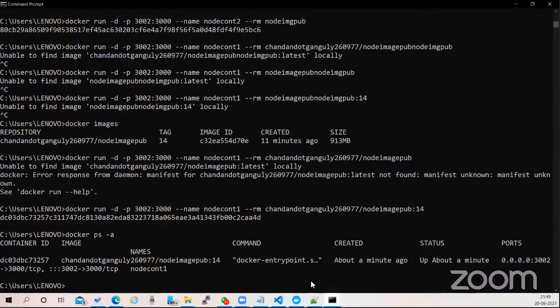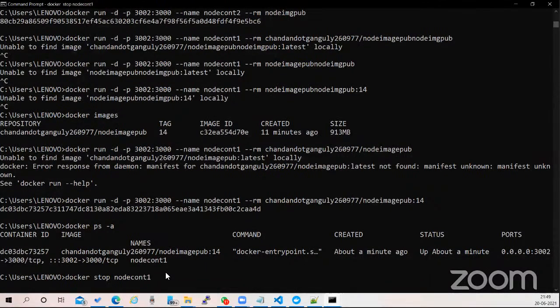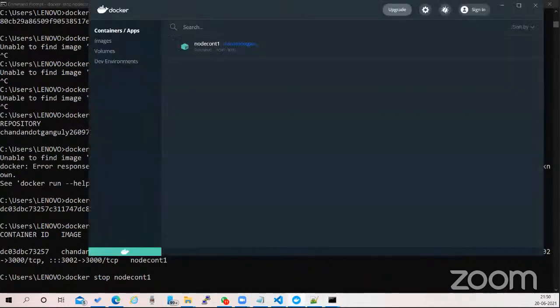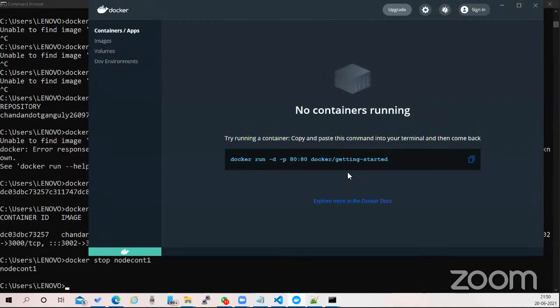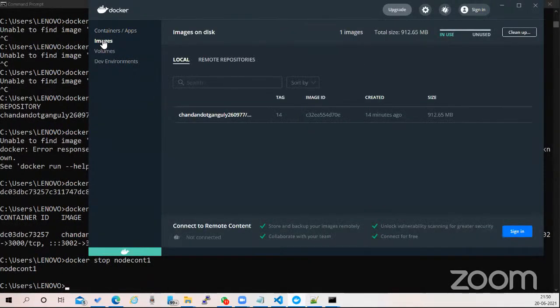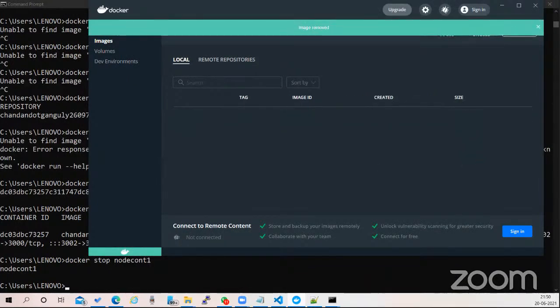Now let us stop this. We have run it with RM, so this one will delete automatically. So this one is deleted, and you see the container is not there. Only the image is there. So what I would like is to delete this because this is consuming around 1 GB of my disk. So I have deleted it.